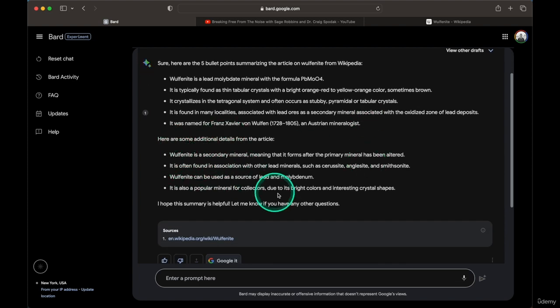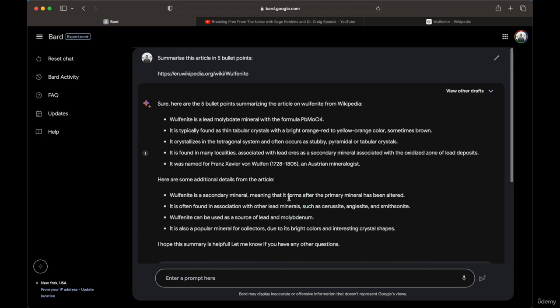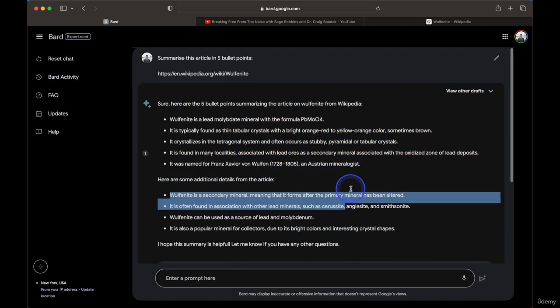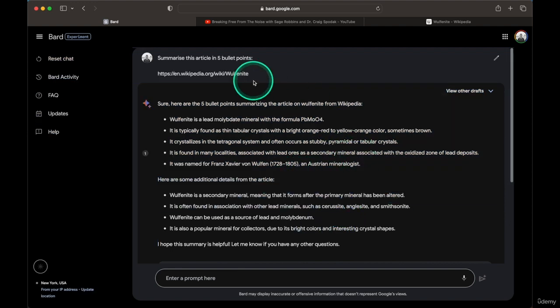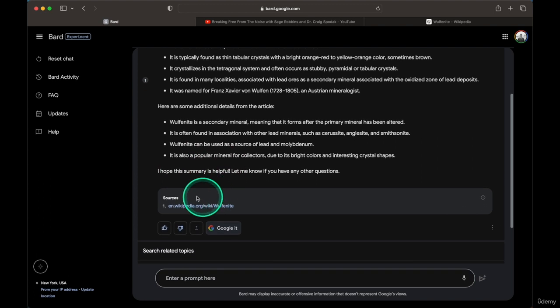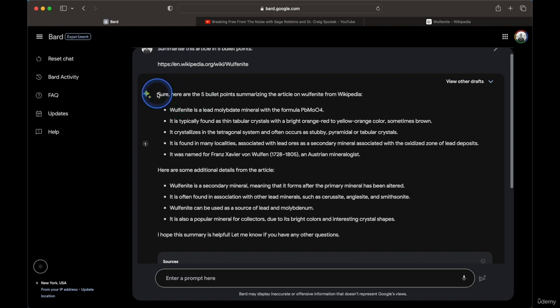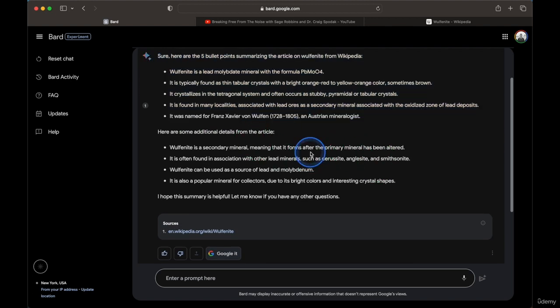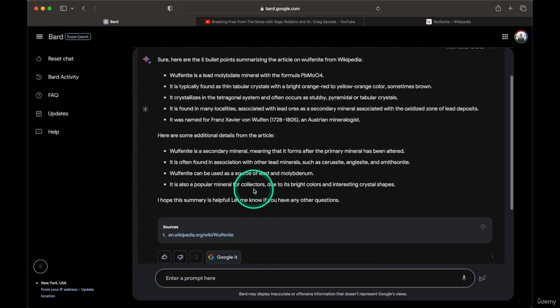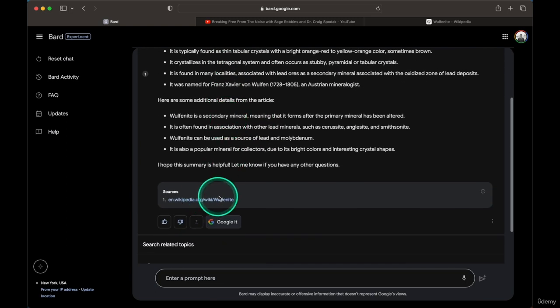Here's some more information. This is something that I find that Bard does that, for example, ChatGPT doesn't, is that Bard over here gives us not only the first bullet points, but then it gives us some more additional information with 4 more bullet points. And then it actually provides the source. ChatGPT would normally only answer with what you ask for. It doesn't provide additional information, and it doesn't cite the source. In this case, the source is obvious because we actually pasted the link, so it's using that as source.